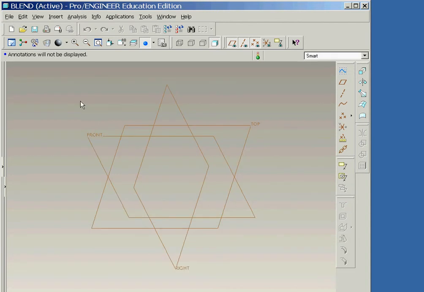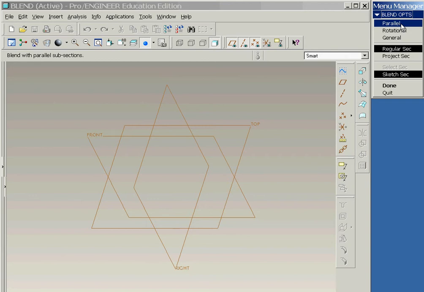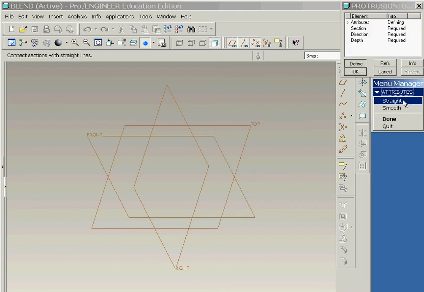We'll begin at a point after having selected to begin a new part using the default template, and then select the drop-down commands Insert, Blend, Protrusion. And then select Parallel, Regular Section, Sketch Section, and Done. The attribute option that we'll select is Straight, followed by the Done command.